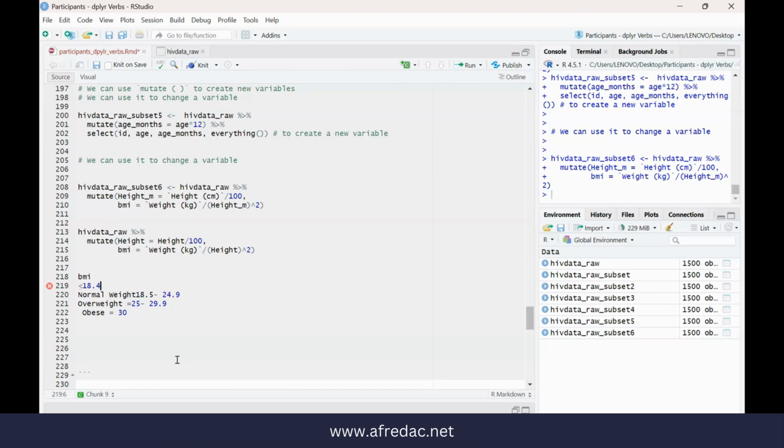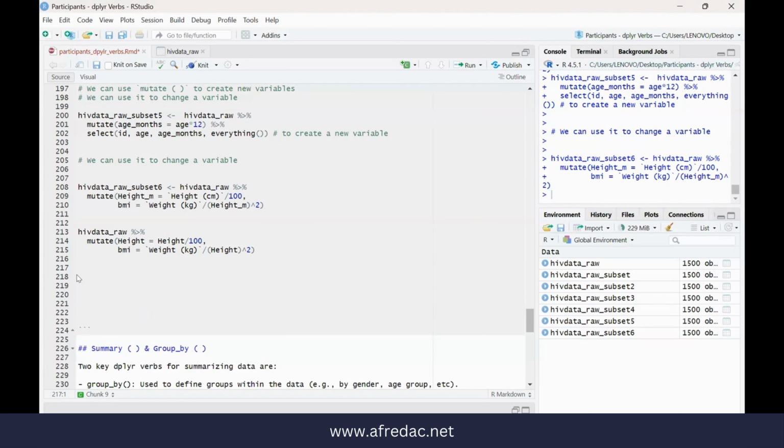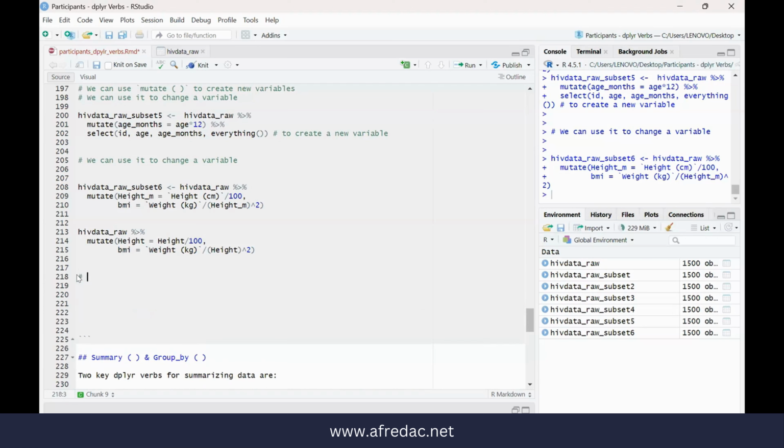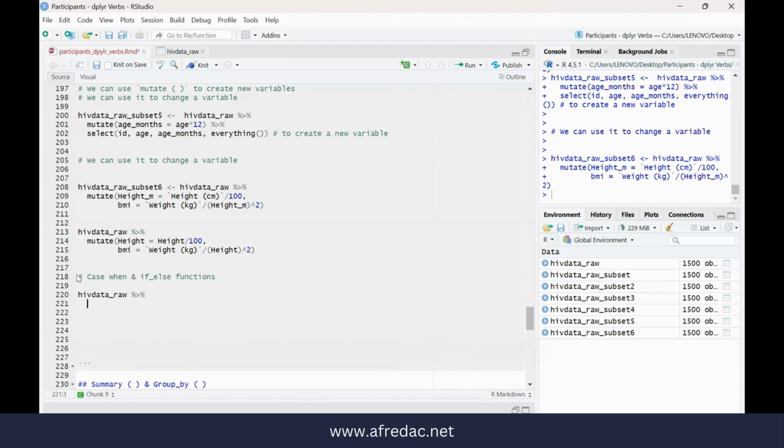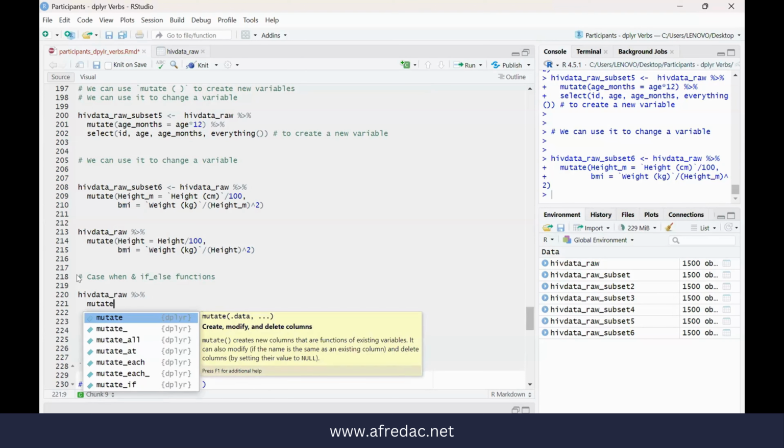We can use, inside the mutate function, another function which is called case when. This one enables us to classify: when BMI is less than 18.5, we can say that's underweight. When it's above 18.5 but below 25, we can say that's normal weight. When it's greater or equal to 25 but less than 30, we can call that overweight, and anything greater or equal to 30, we can say that that person is obese.